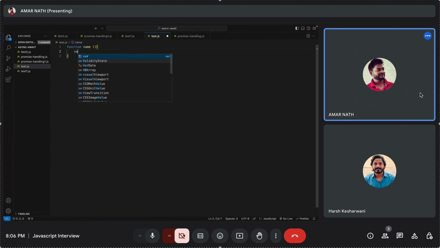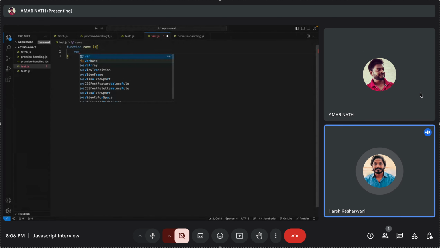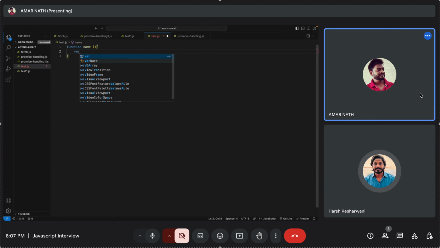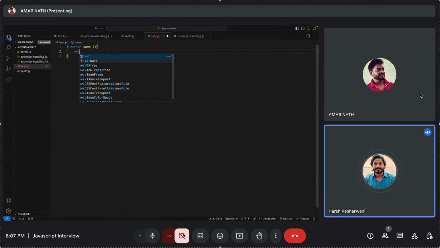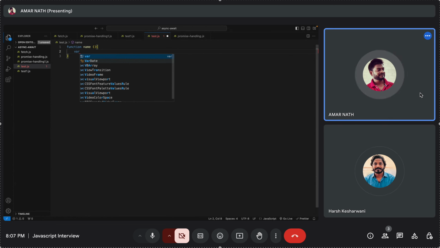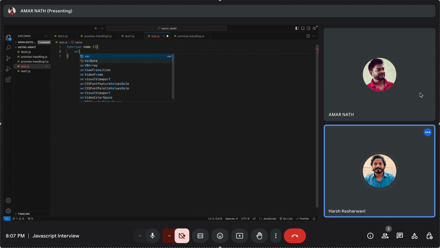But in case of var, the scope of this var variable will be function scope here. Earlier you said that the scope of a var variable is global scope. But if it is declared inside a function, then its scope will be function scope. Var is based on function scope. When you declare it outside of a function, then it will be global scope. Var a equal to 10.